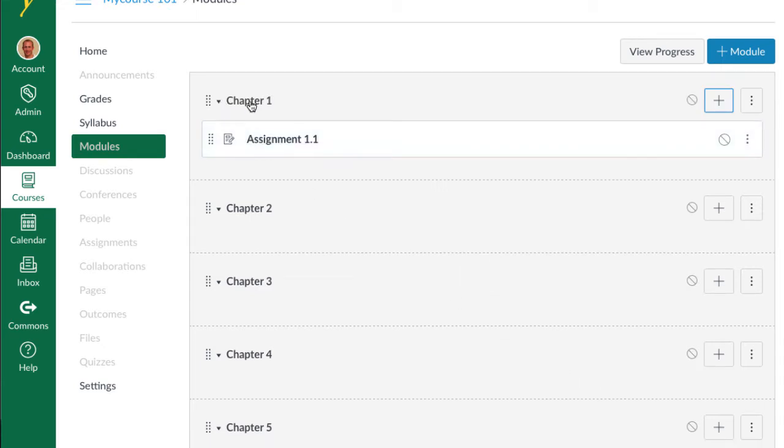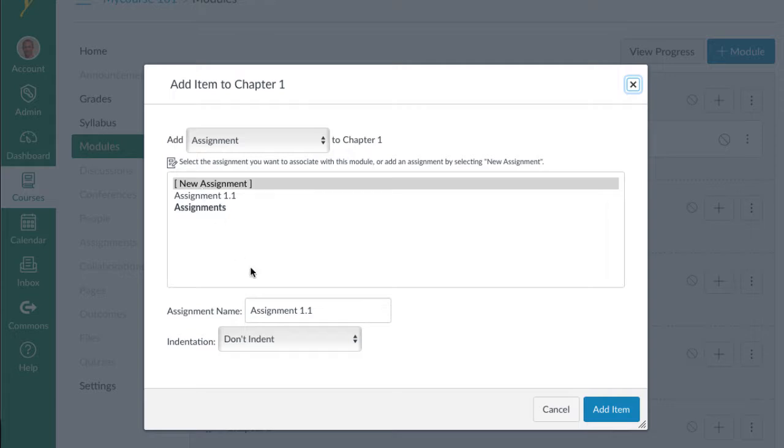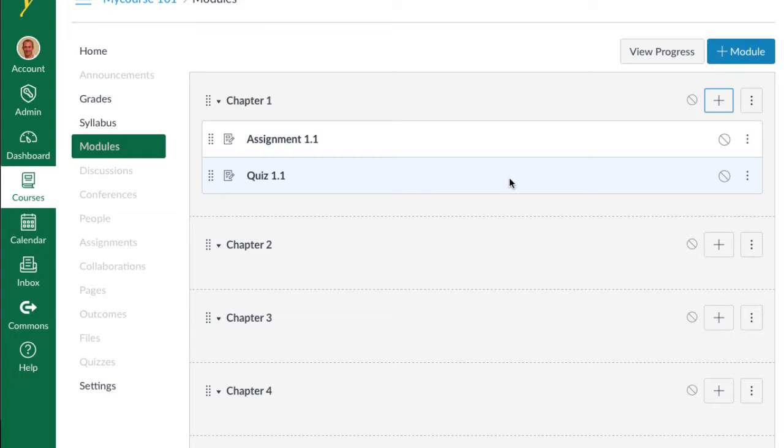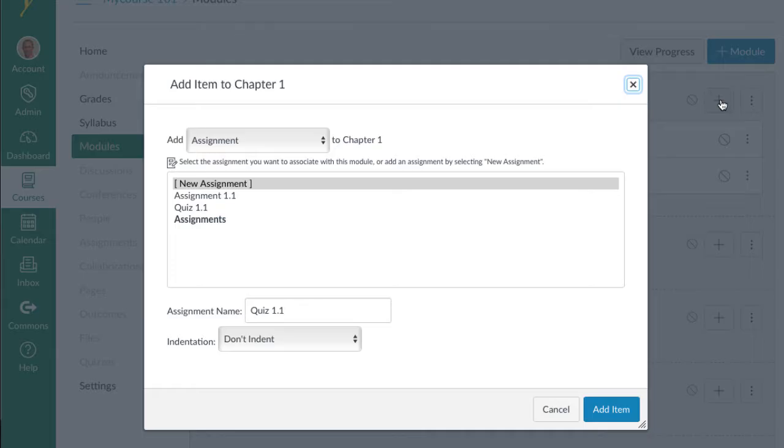So now in this chapter, I now have an assignment. I'm going to add another item. I'm going to call this Quiz 1.1 and add item. Right, so now I have an assignment and a quiz. I'm going to add one more of each.